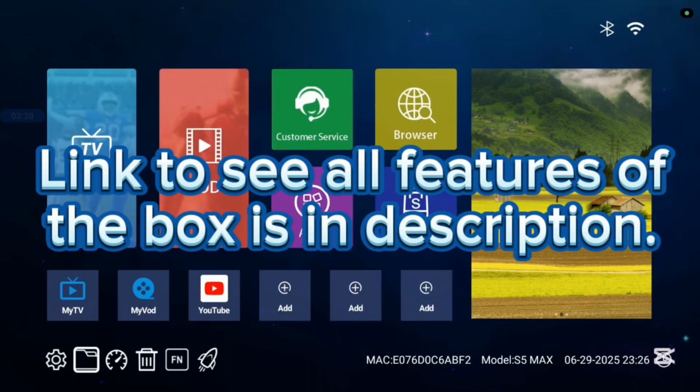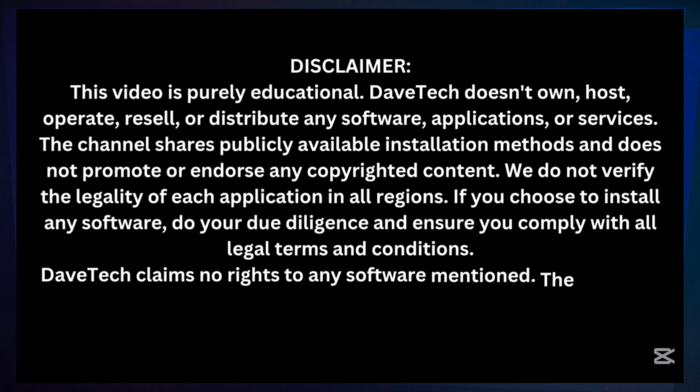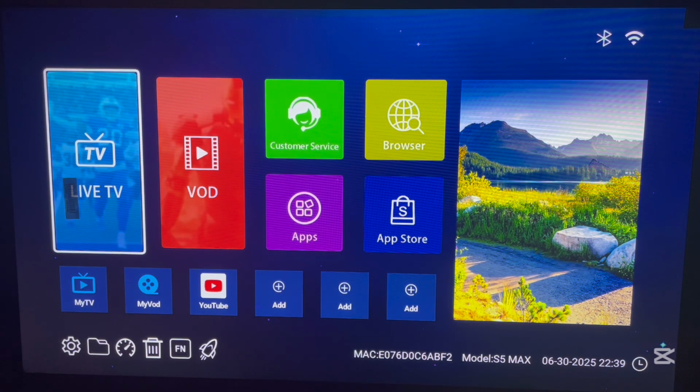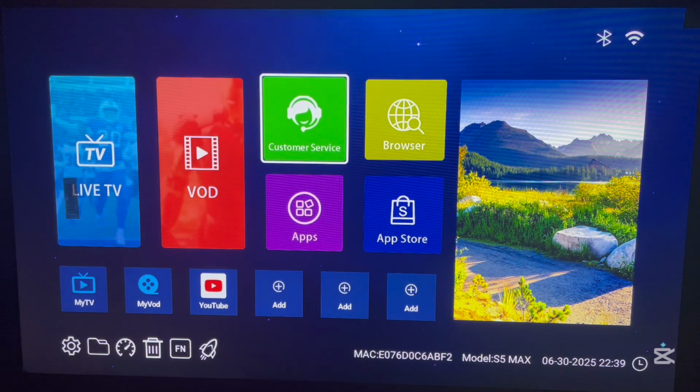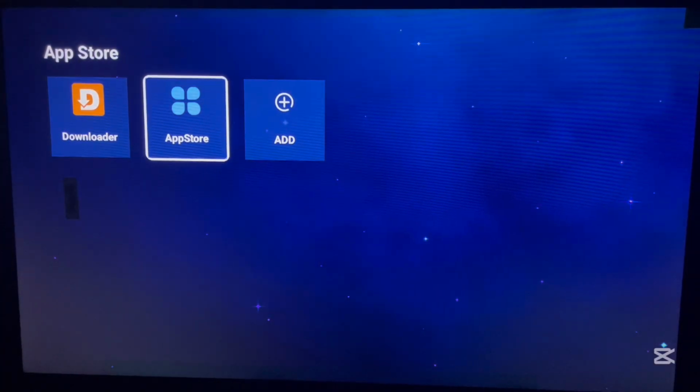Now let's continue. Now this is my Android TV box I'm currently using. I'm going to be showing you how to install the XUMO Play app. Now the first step for you is to go to the inbuilt app store. Now this is my inbuilt app store here.